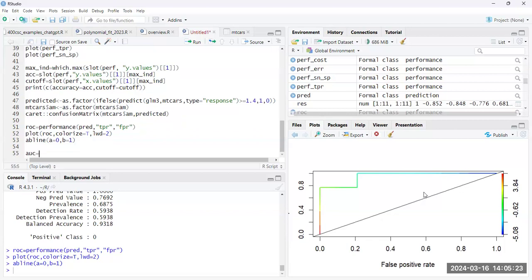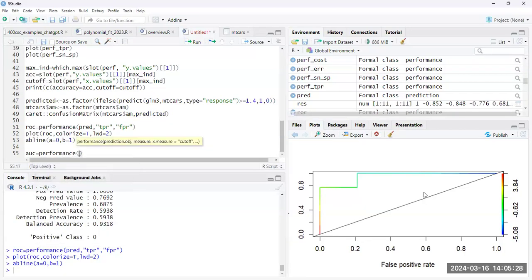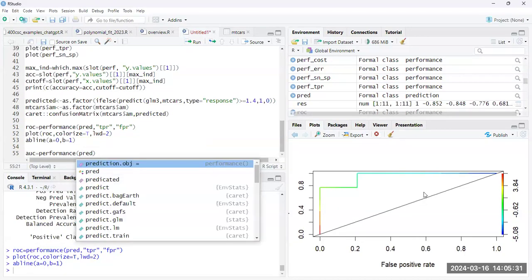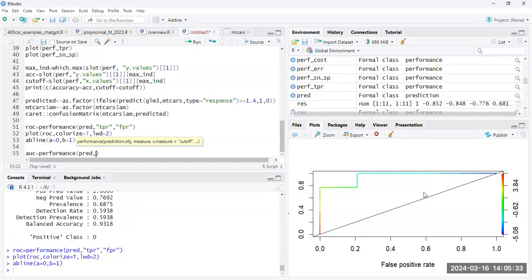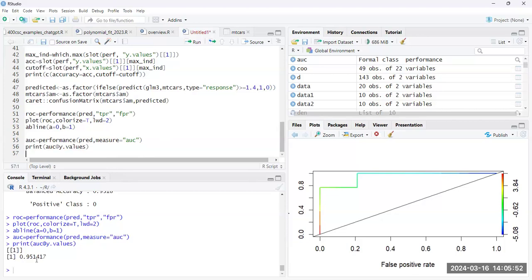And then from there, we can calculate the AUC, which is the area under the curve. And that is a measure of how good our model is. The higher it is, the better, generally speaking, closer to 1. And we get 95%. 95 is the area under the curve. So relative to 1, this is very good.